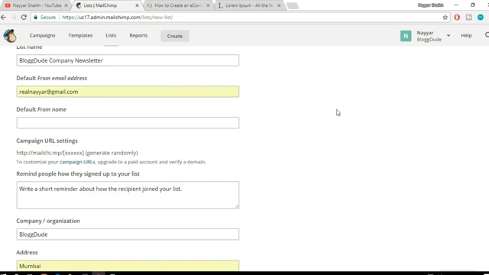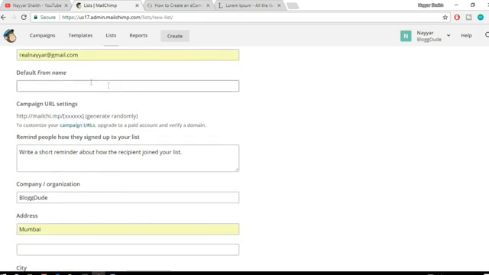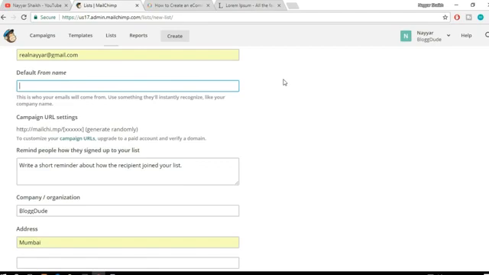For example, whenever they receive a new newsletter, and when they open this newsletter and they see who is the sender, then they will see, okay, this guy is the sender. Okay, default from name. Now this is the name which will be visible, so make sure you put some name which is really whenever they see this, they recognize, okay, this is from this guy or this company. So I'll put in my name over here. Fine.